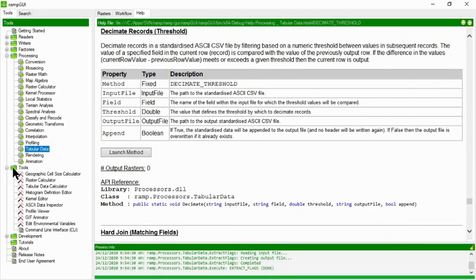So hopefully this video has been useful to you and has stepped you through some of the common methods that are available in the tabular data processor. Thanks for watching.